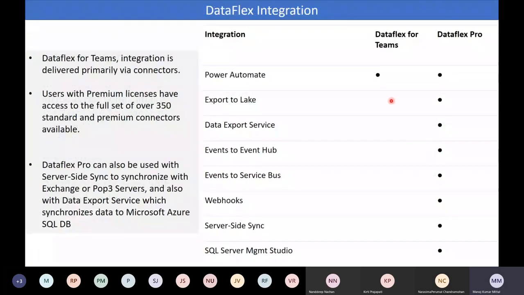Now coming to the integrations point of view. If you are using Dataflex within a team, what type of components can we integrate, and what premium or standard licenses are required? We have more than 350 premium and standard connectors available, but for Dataflex for Teams we have Power Automate. We just need to connect it. But for Dataflex Pro, we can do all those activities. We can connect with Power Automate, export to lake, data export service. We can connect with Event Hub, Service Bus, webhooks, server-side sync, and SQL Server management.